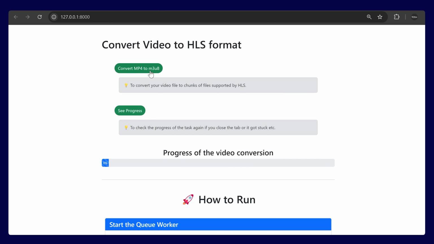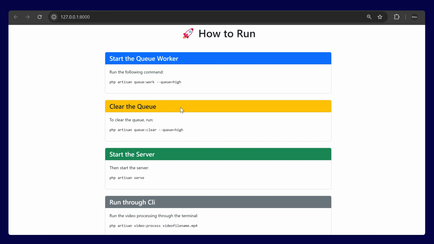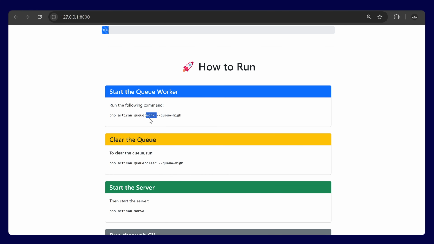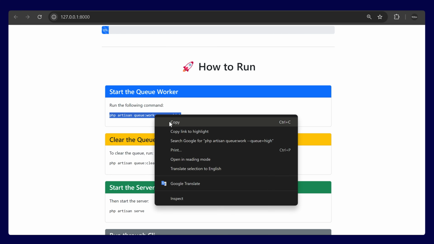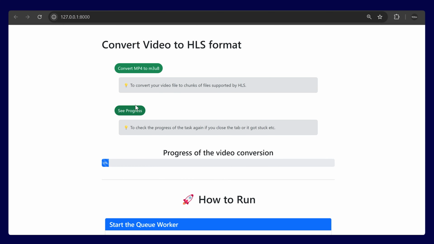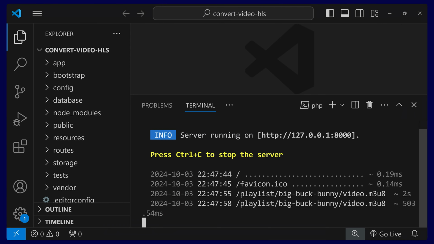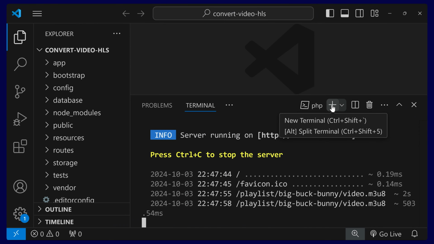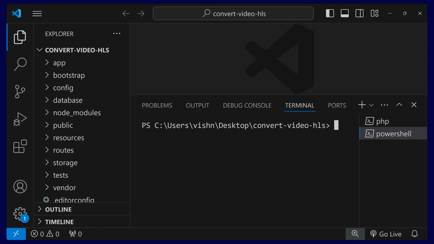If you click on this button, it will not work because you should run the queue first. You can see this is the command for that, so you have to run this command first. Only then will you be able to convert the video files. So we can open a new terminal, and here we can run the queue. Simply run this, and it will keep on running. You should not close this queue. If you close it, the process will not happen, so you have to have this running all the time.